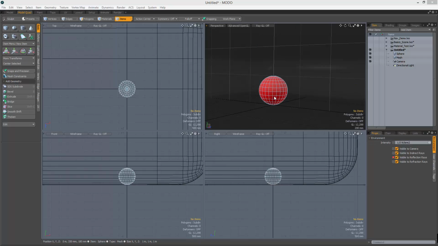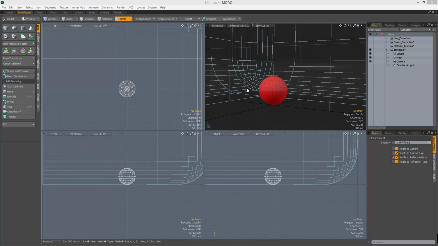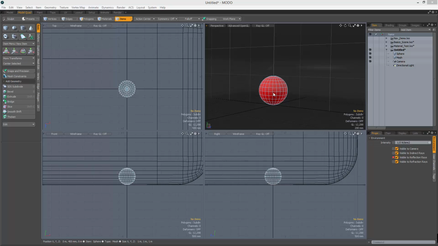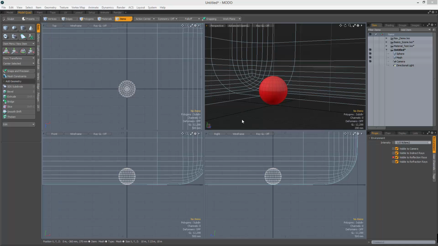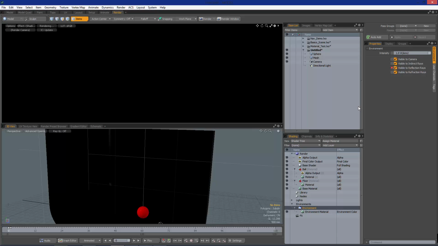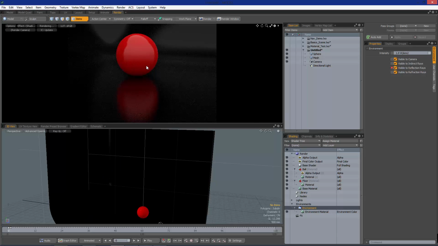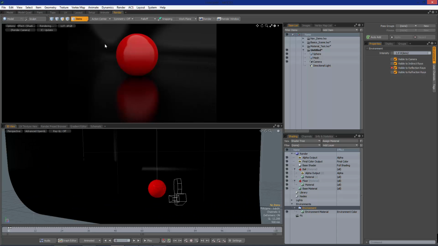I happened to see in the forums a question about creating a scene where you have an object, in this case I'm just using a red sphere, sitting on a black surface that is going to reflect the object inside of it. Now the problem that you usually get here, if we go over to our render tab, is that in order to get the scene to reflect the sphere, it's also going to reflect the environment.